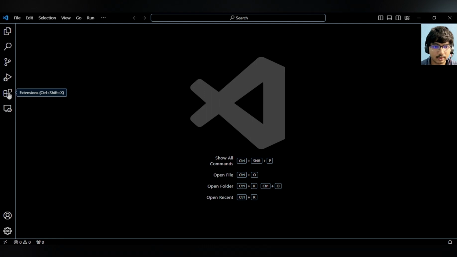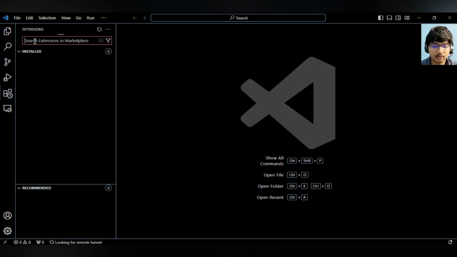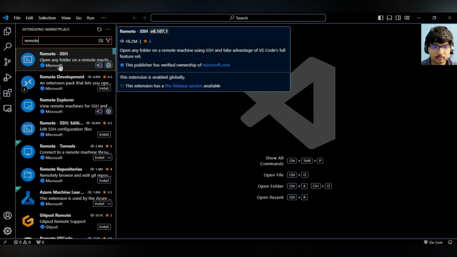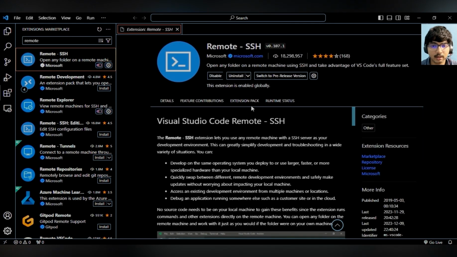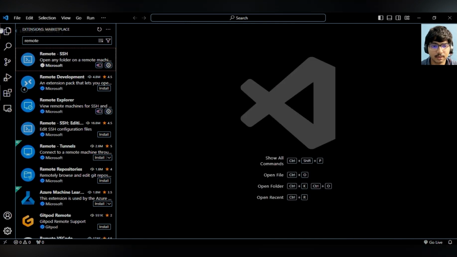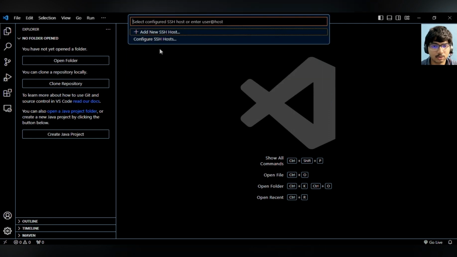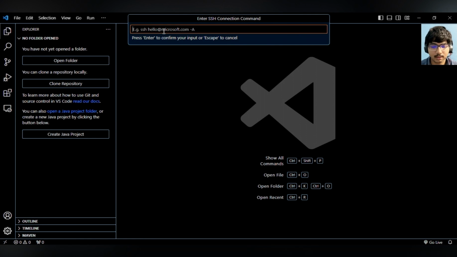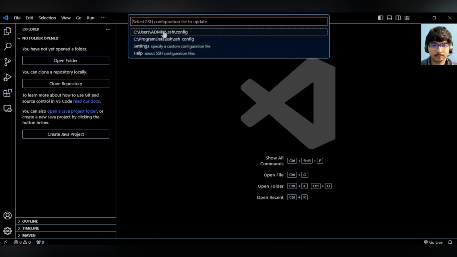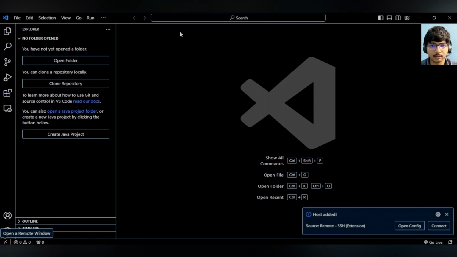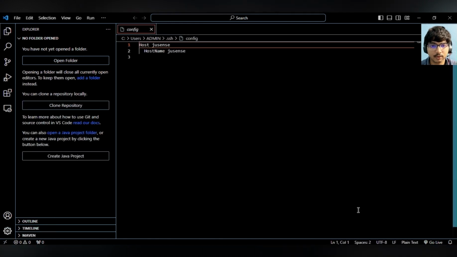After that, go to extensions and search for remote SSH. This is the extension that you will require. You need to install it. Since I have already installed it, I am skipping this step. After that, click on this icon and then click on connect to host. After that, click on add new SSH host and give a name to it. Let's give it the name JUSense, and then open config.